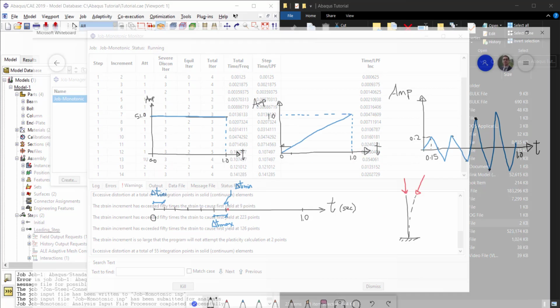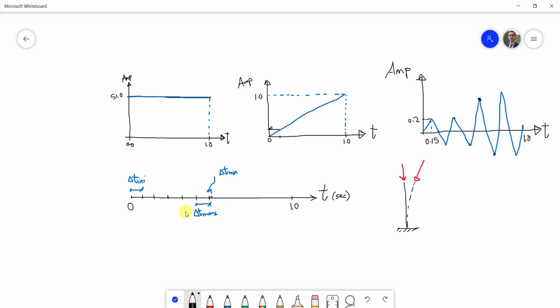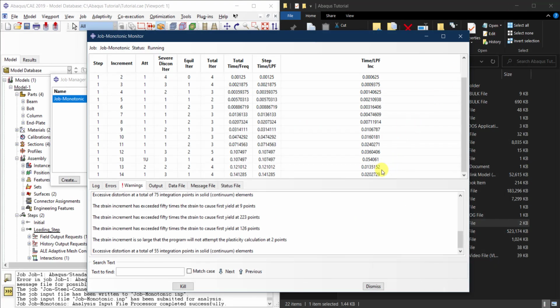Ideally, if you remember, we specified that the maximum time increment that the program can go to is 0.1. So if the program reaches 0.1, this means that you have no problem and the program is making use of the maximum time increment. So it seems there is nothing happening now.